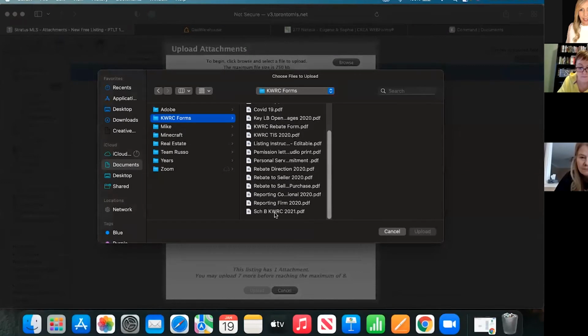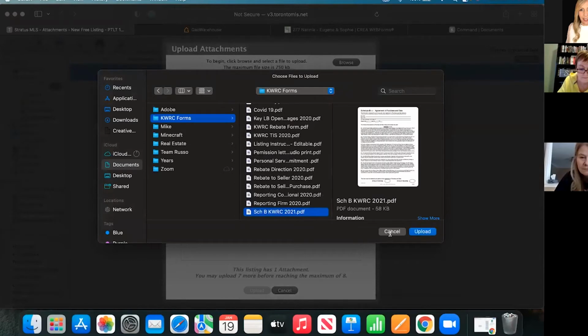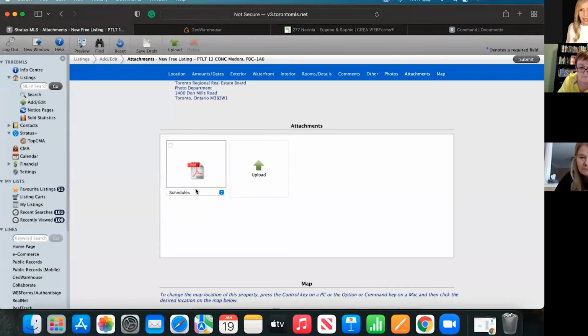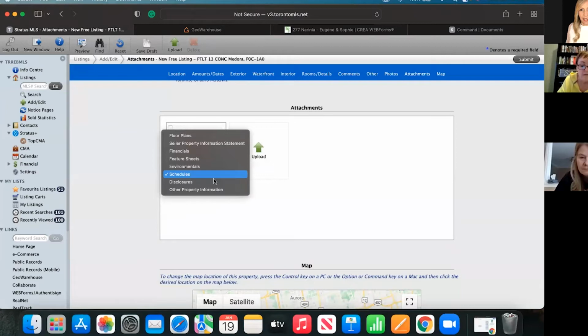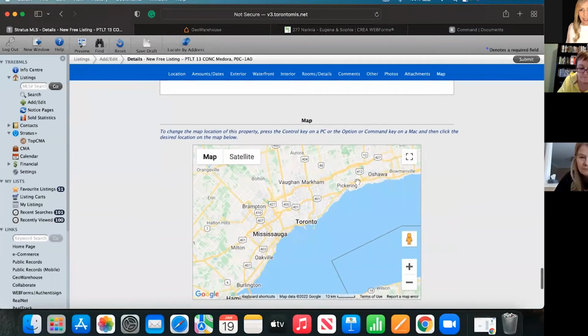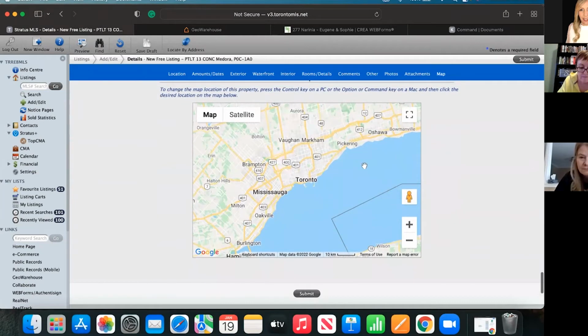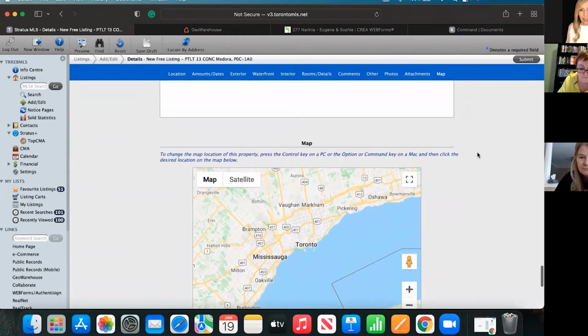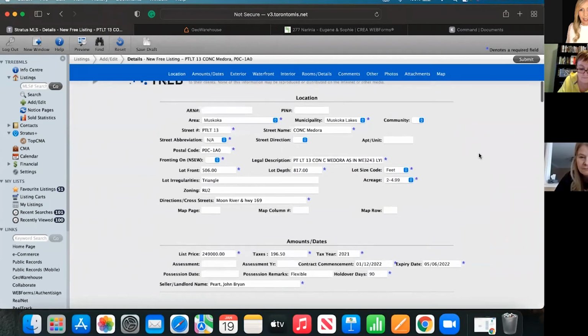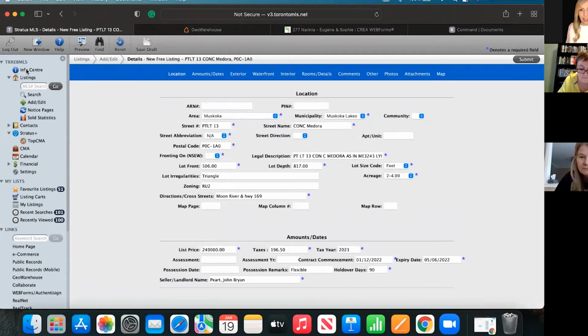So you just quickly upload the Schedule B. There's a Schedule B there. I click upload, and then it will upload to here. And I just mark it as a schedule. The map, you just quickly go to the map, and I'm not going to mark it because I haven't done it yet. But you just click control, and then you can pick where on the map you want the property or where the property is located. Very simple, super, super straightforward. So that's it for that section there.